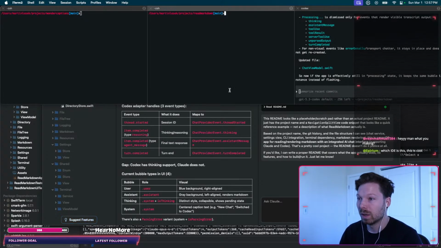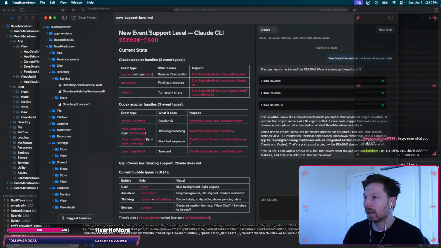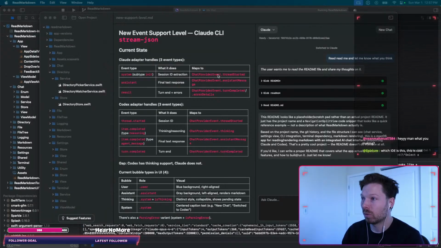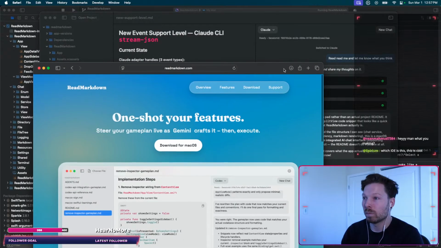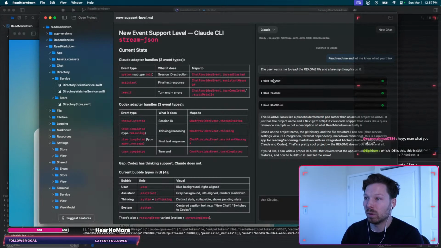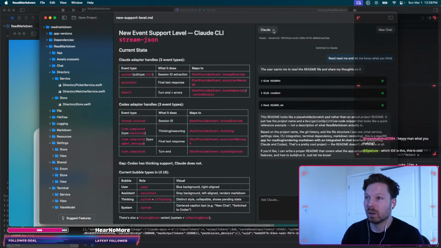This is cool. Thank you so much. This is, I call it Read Markdown. You can get it for free. It's something I'm working on. I just mentioned that earlier. If you go to readmarkdown.com, you can download it for free right now. And I'm about to upload a new version that introduces whatever your agent is doing right now.